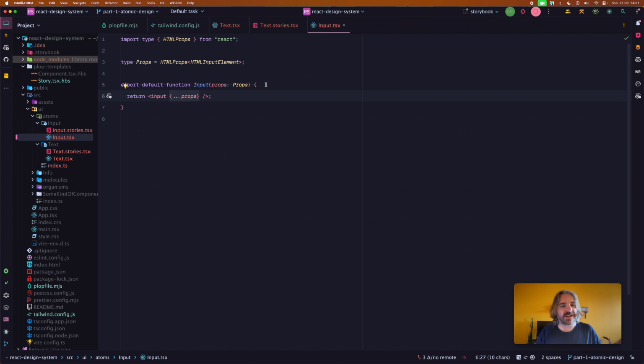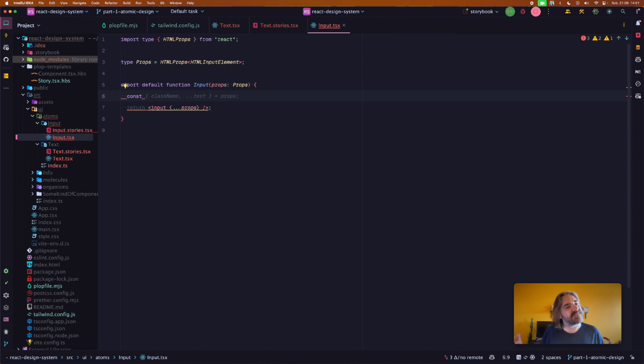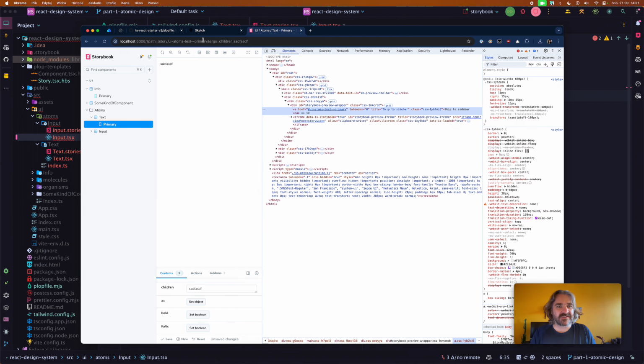But we need to add styling. I know I should use class names or something like this, but I don't feel like it, because to be completely honest, I don't really think that this is needed. This is such simple code, I don't really have to do this. Okay, so let's see how this looks.